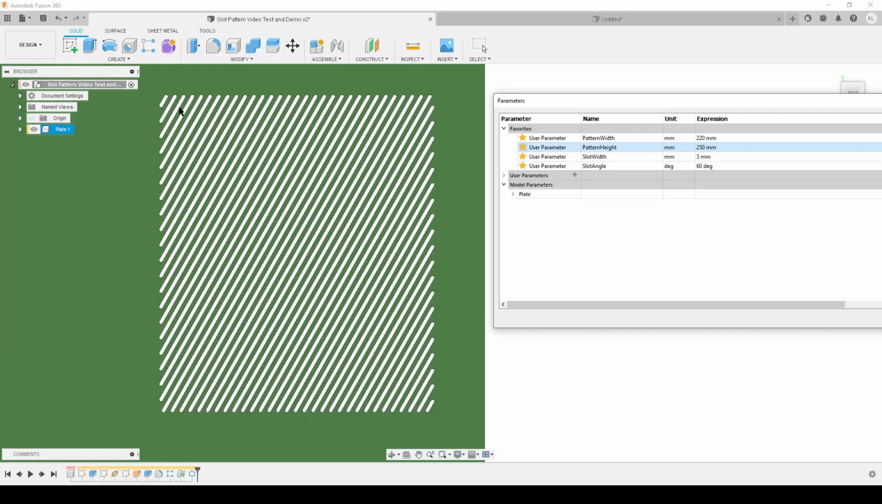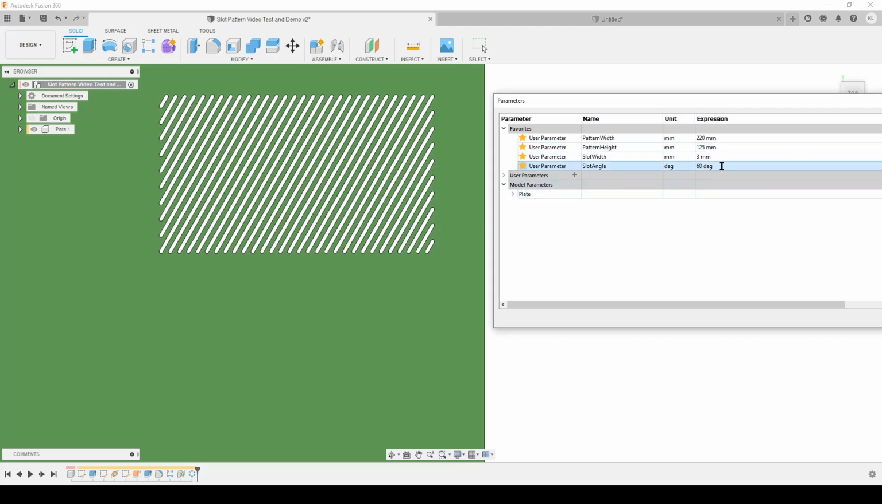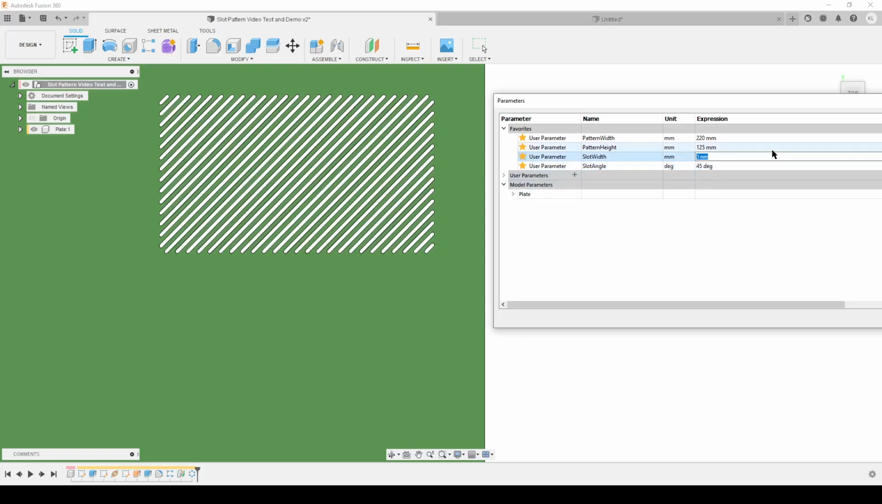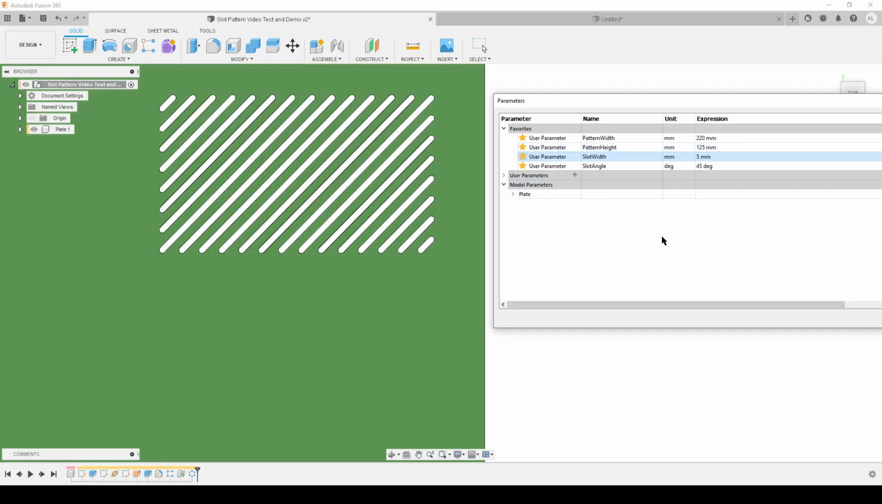This is a slot pattern that is filling what you might call a rectangle here, which we can change the size of. We can do it 125mm. Did Fusion think for a while. We can change the angle, 45 degrees, and we can change the slot size, 5. And it updates reasonably good. This is a parametric version where you can change things.